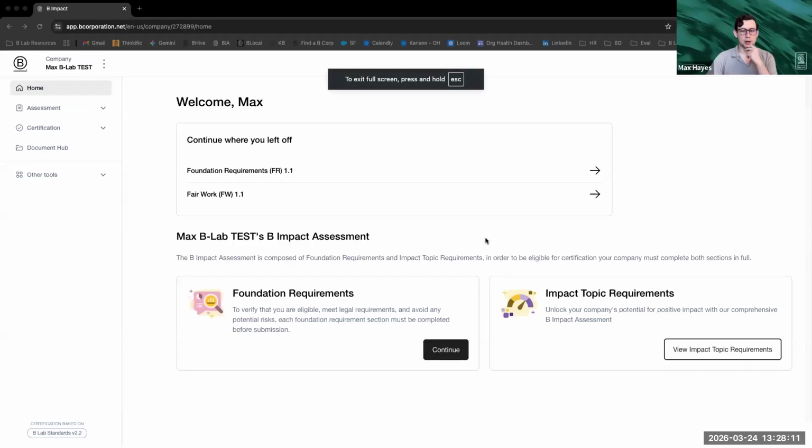Perfect. Okay, so here we are in my test account now. As you can see, when you get into the home page, the system will already flag you to do what you need to do next. Maybe it's complete setup, maybe it's to work on your foundational requirements. But I also just want to walk you all through the features here on the left-hand side.